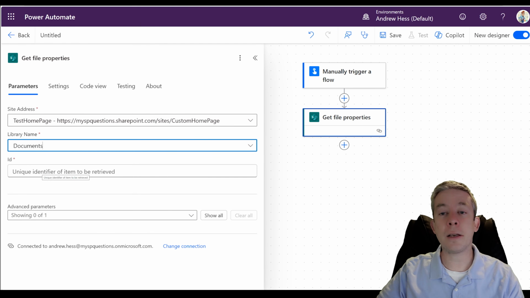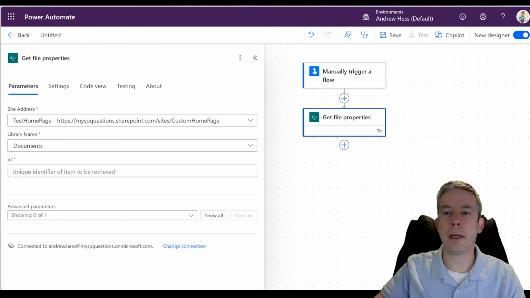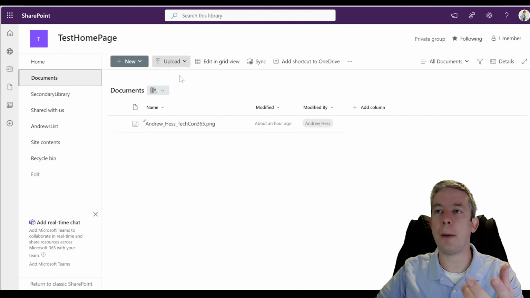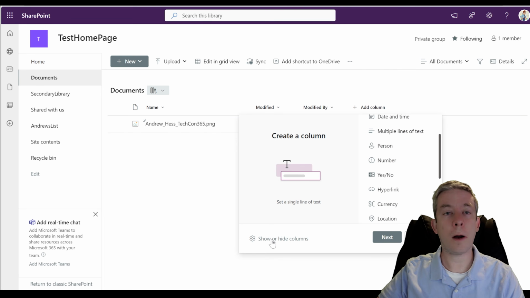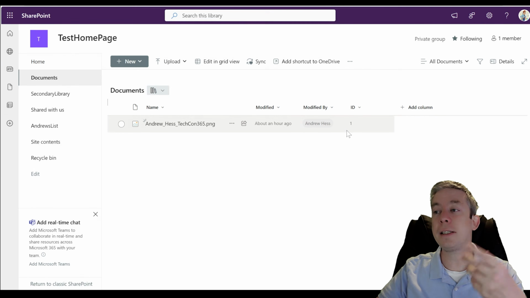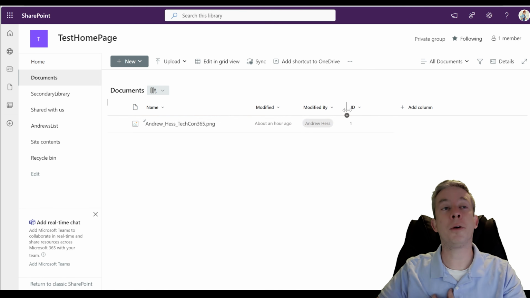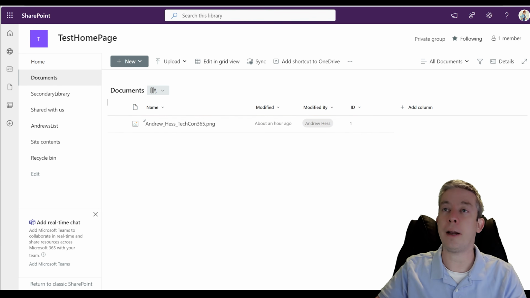And it's asking for the ID. I really want you to see how all the inner workings of this works. So when we go to the library and we do add column and we click show or hide column here, you can see there is an ID field. And this ID may not be one, but for me right now, the ID is 1. So I'm going to hard code this in there right now.